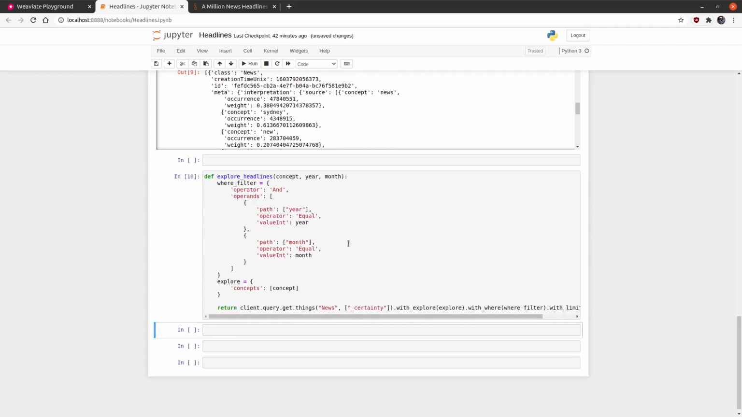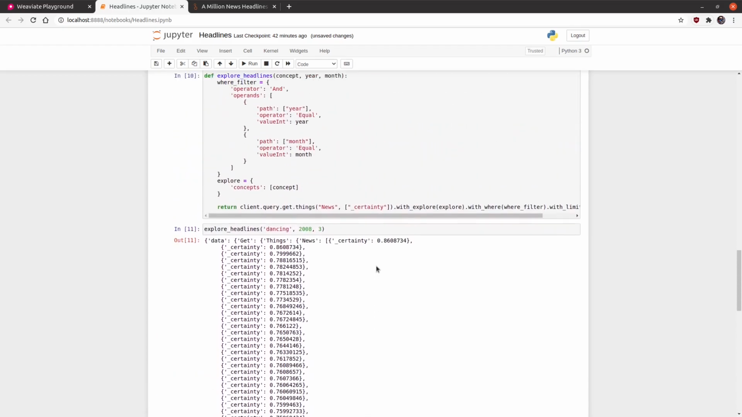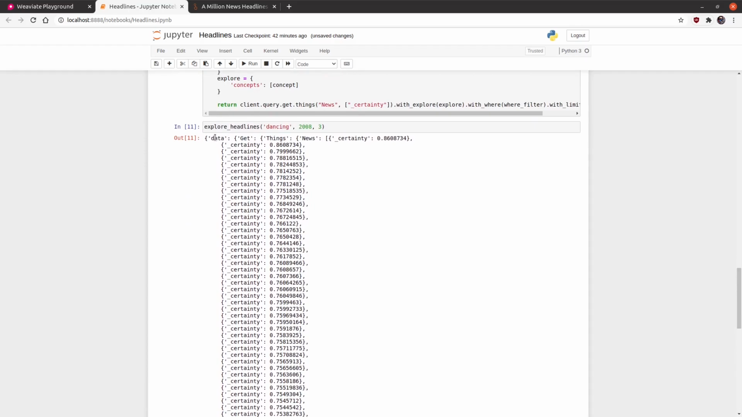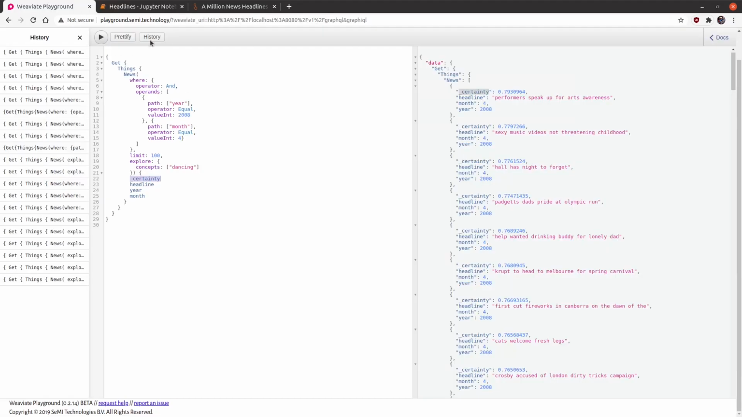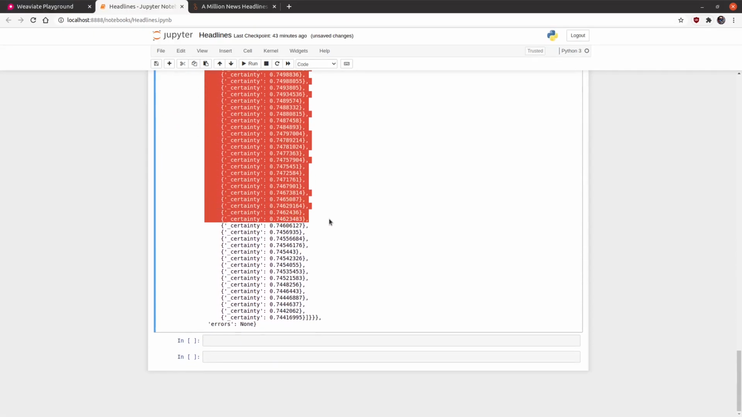All right, let's just try this out. Explore headlines. 2008 we had, and March. And then we see this is how a result would look like. So we have this JSON level here, and data get things news. And then we just have a long list of results with the certainty.